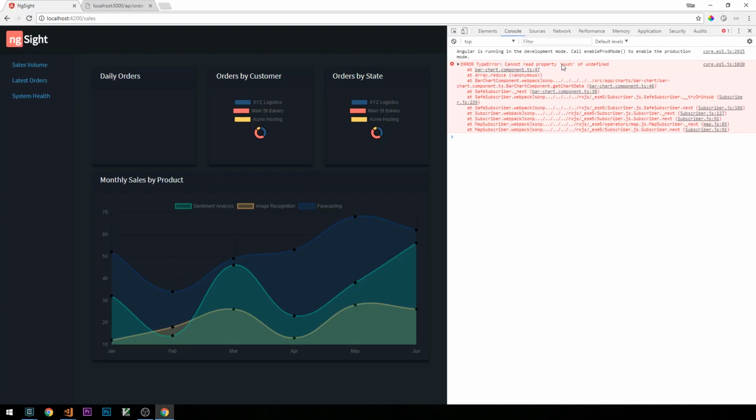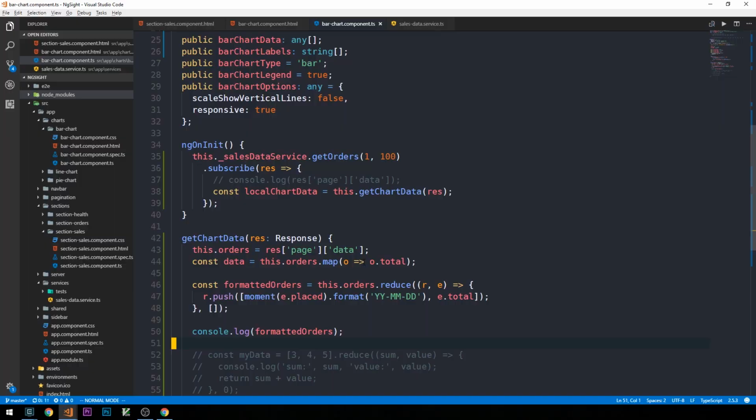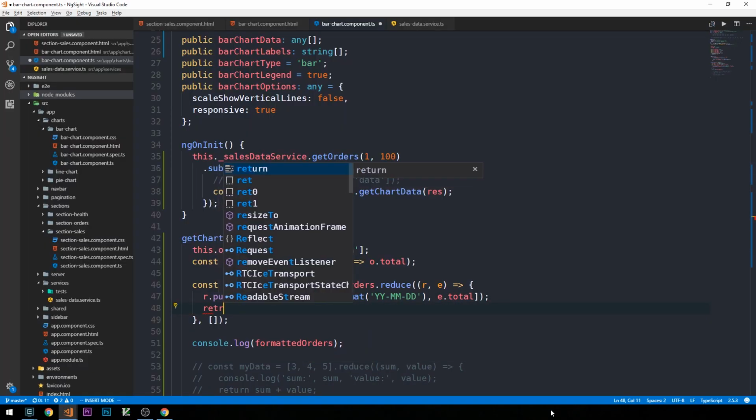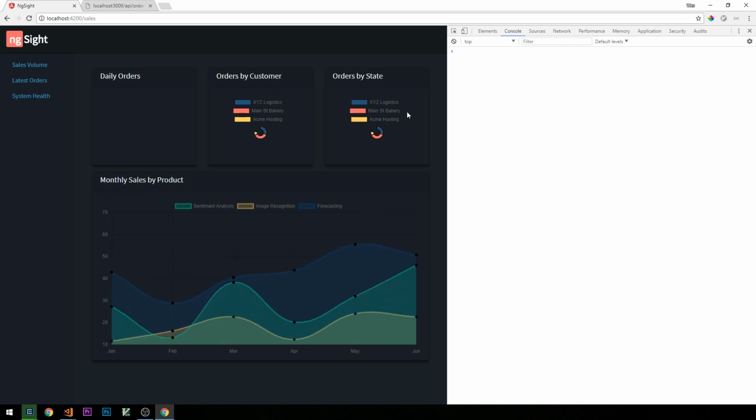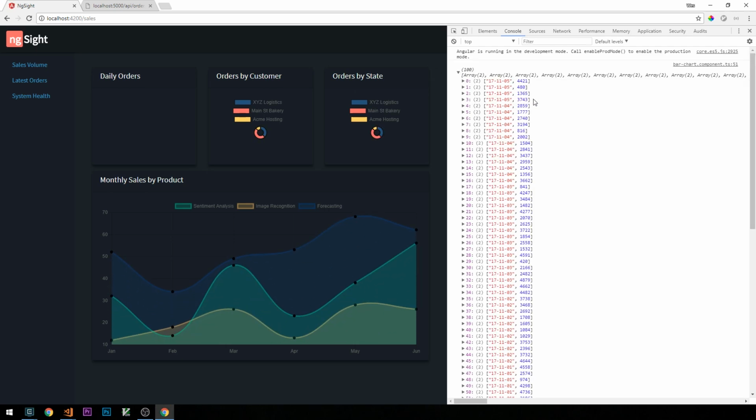Oops, so we're getting an error: cannot read property push of undefined. So we need to return R here. That way, as reduce is iterating over it, we return the accumulator here so that we can continue building upon it. So now we should be able to see it. So here's our array of arrays that contain our sort of cleaned dates. So it's looking a lot better already.